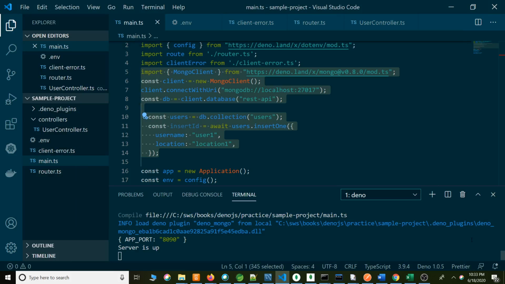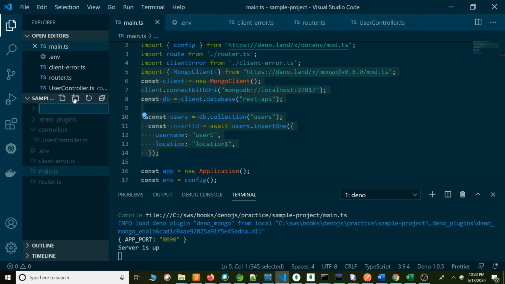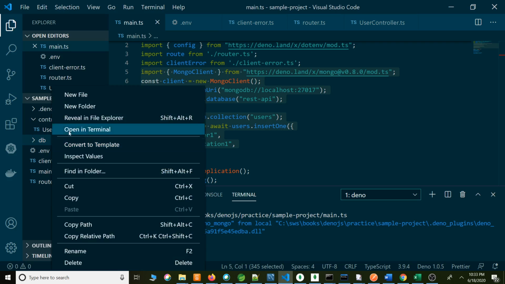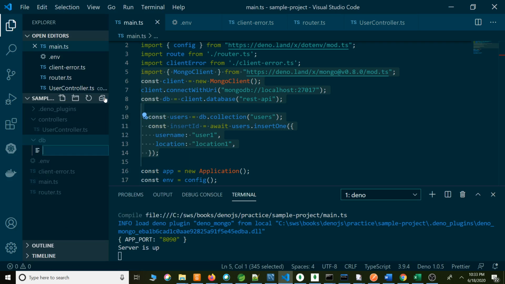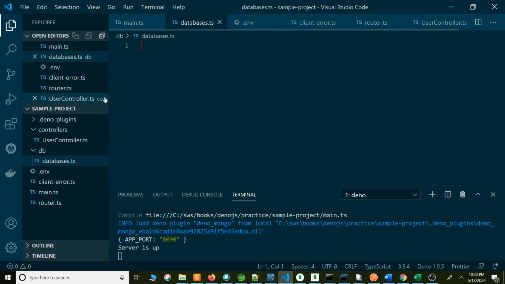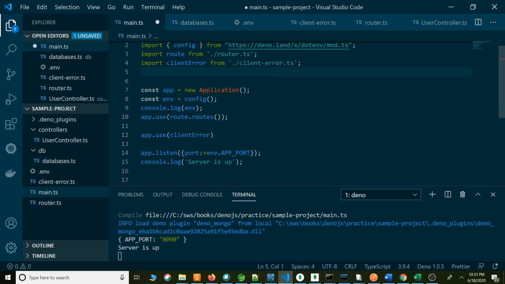And in this lecture, we are going to move the MongoDB client code into a separate file. I am going to create a new folder here. The folder name is db. Under db, I am creating one file called databases.ts. I am copying all this code from here to the databases.ts file.